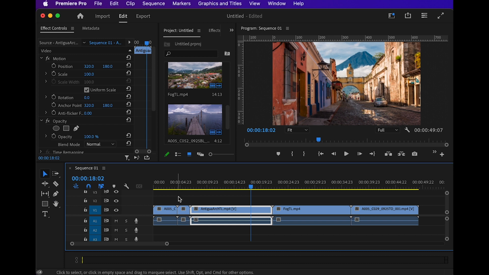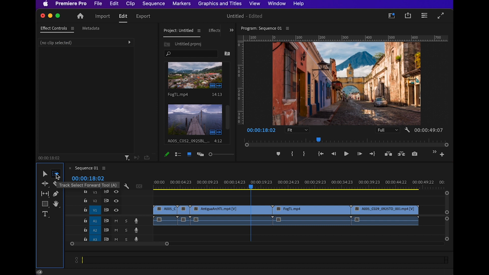Whenever you're not in this overall scene, you'll basically just have a mouse to click on everything. No matter what tool you have selected, it won't matter. As long as you're clicking anywhere else, it will be a mouse tool, so it doesn't interfere with how you're selecting things. Next up is the track select forward tool, also A on the keyboard.